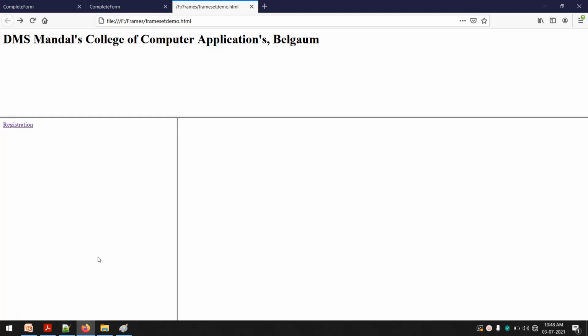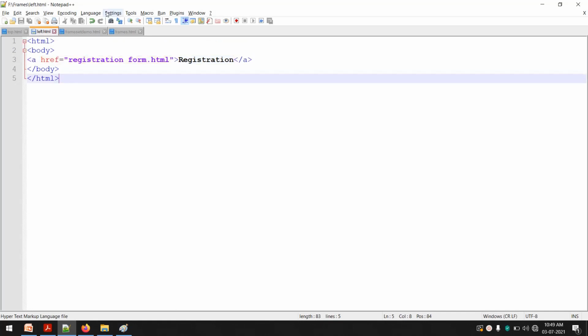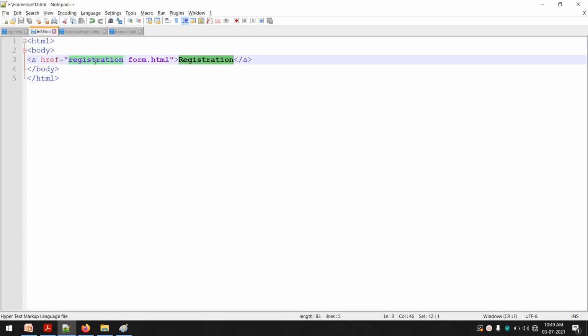That is left.html. Okay, in the left.html file, I'll just open the left.html. This is our left.html, which displays this registration link, and whenever we click on the registration link, this text, the registration form.html will be opened. By default, the form is always opened in the same window. If you want the form to be opened in a different window, the name of the window has to be specified here.